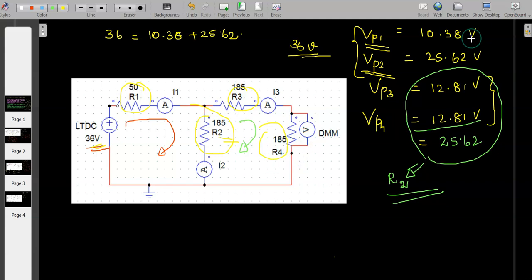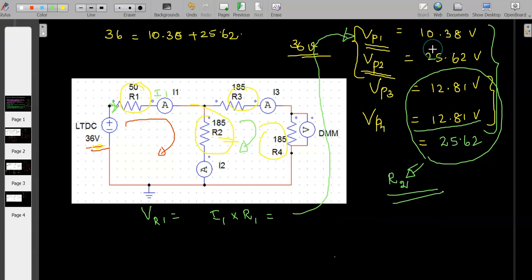If we want to do this theoretically, we have identified the current flowing through each and every component. This is I1 flowing through this component. So the voltage drop across R1 is equal to I1 times R1. If you do the calculation manually, we also get the drop as 10.38. Similarly, we can do the calculation for all other resistances manually and check against the simulation result. This is how we can verify Kirchhoff's laws using PSIM. Thank you.